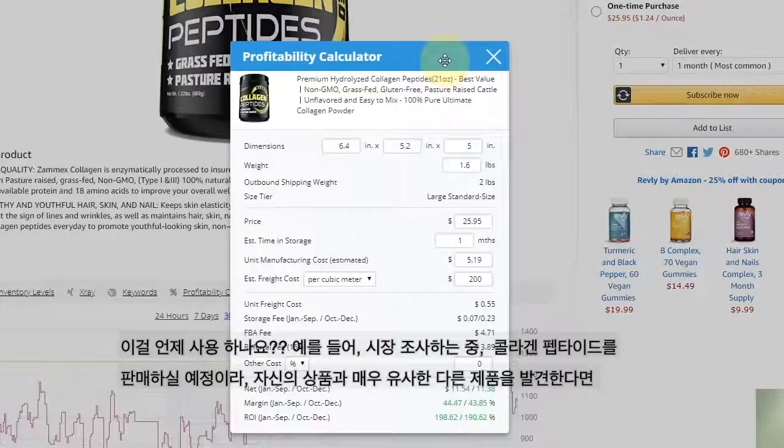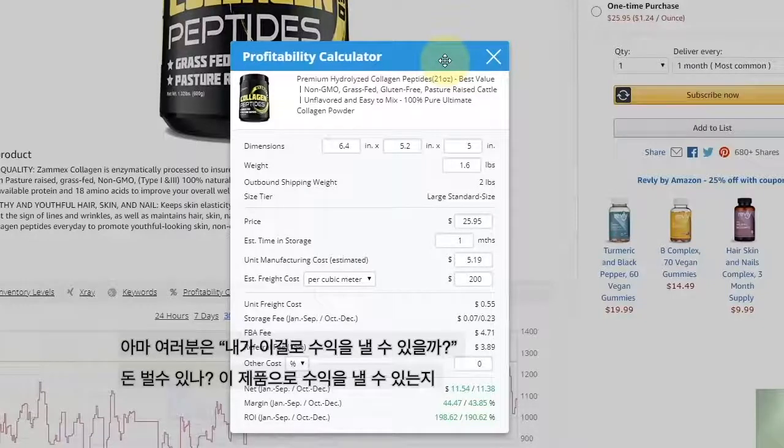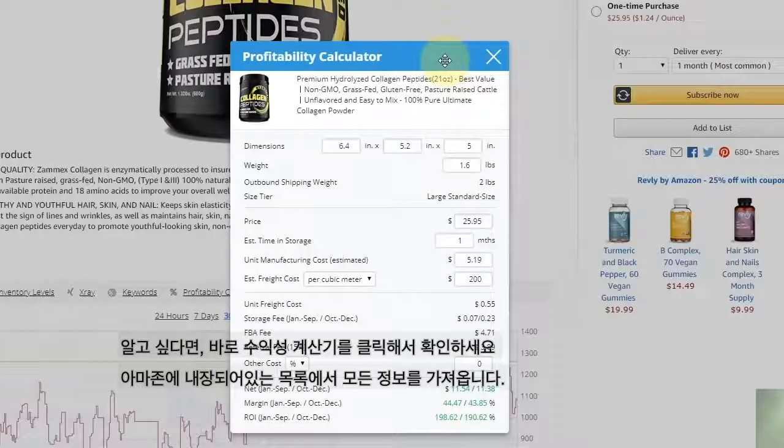So when would you use this? Let's say that you are doing your product research and you know you're going to launch this collagen peptides product, and you found a listing that really looks like your product. It's about the same size, the same price and everything. And so you just want a snapshot of, can I be profitable? Am I going to make money? Can I make money on this product?